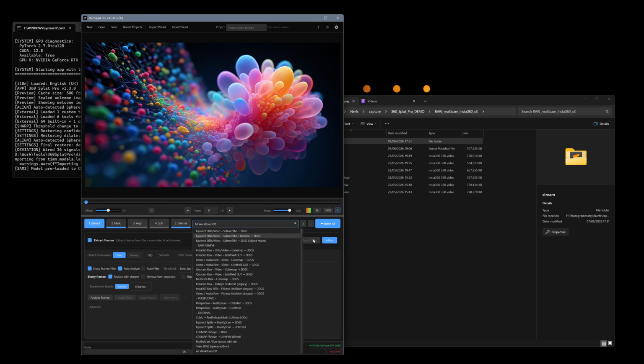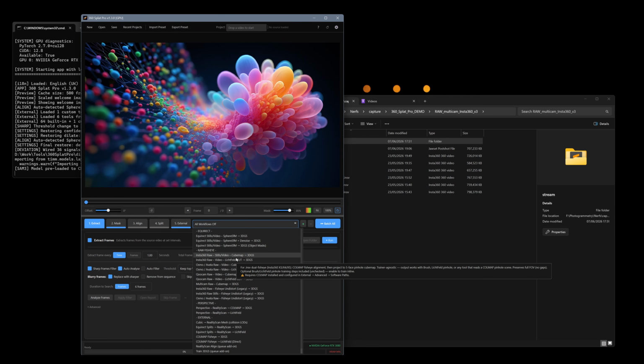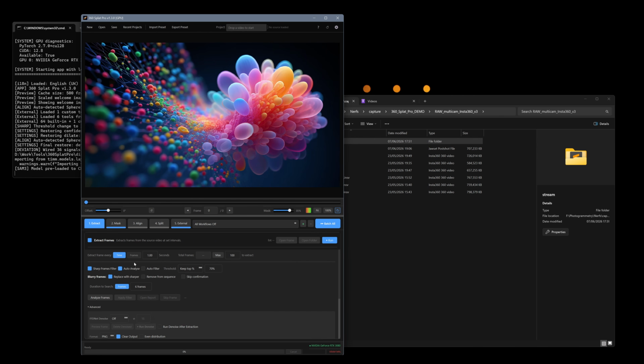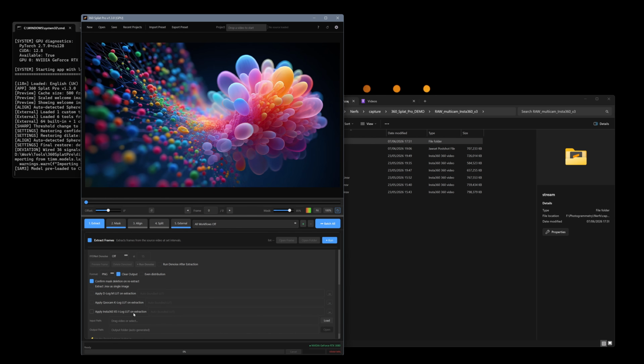Workflow wise, I've consolidated a lot of those down and organized them into what the source material is. It's either equirectangular footage, which is stitched from the 360 cameras, or raw, which is the fisheye data captured from the camera before it's been processed. I've got workflows for the Insta360, the Osmo/Avatar, and the Qualcomm cameras.